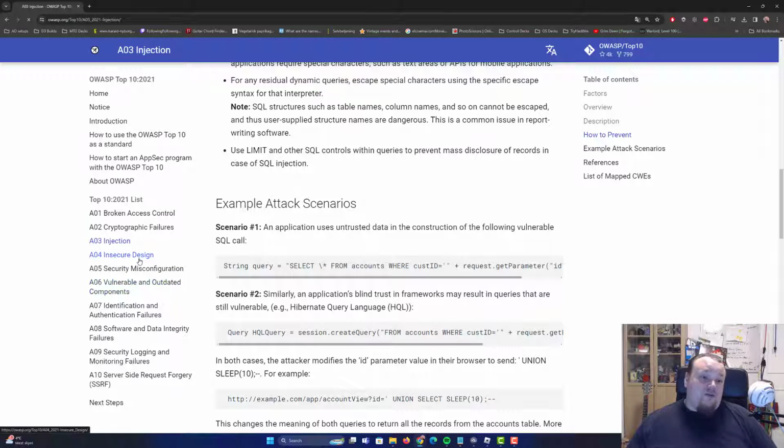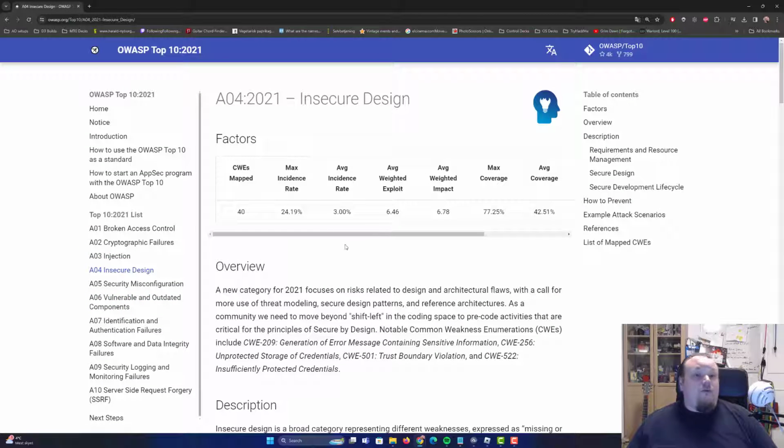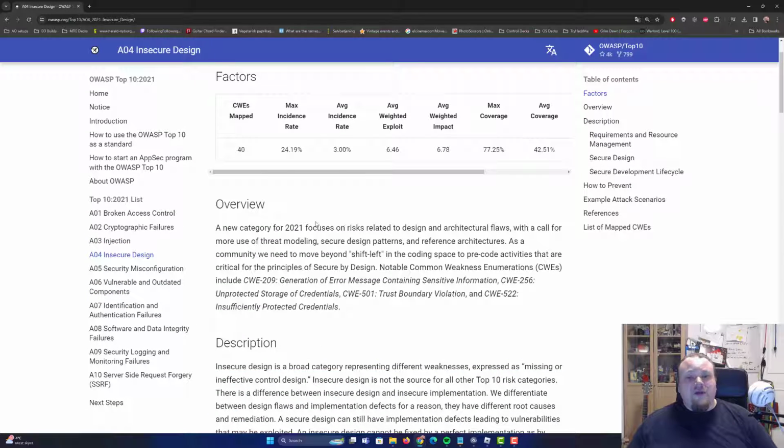Alright, insecure design is a very interesting one also. It's called the A4 one. This is where you focus on risk related to design and architectural flaws. It's a bit more abstract, you could probably say, a little difficult just to give a broad example, but this is where you use secure design patterns. You use a way to architect your code so it does things.